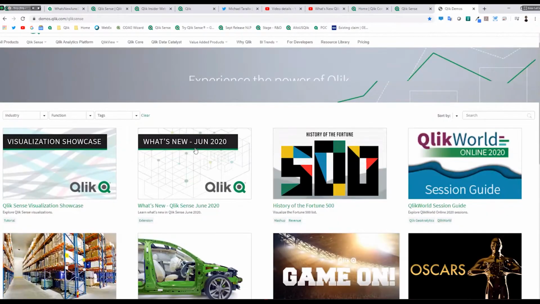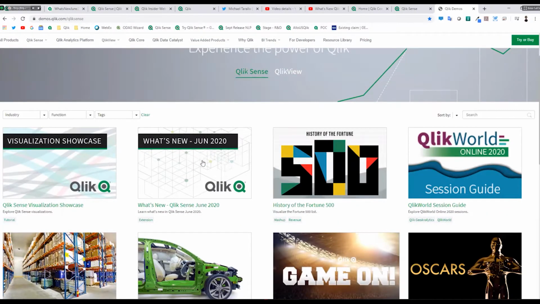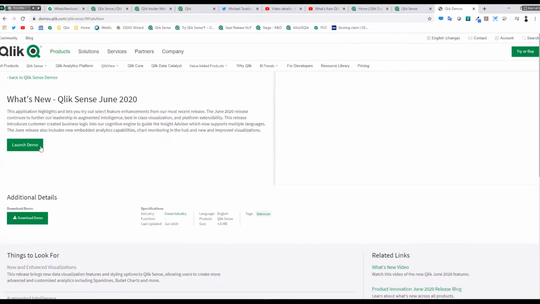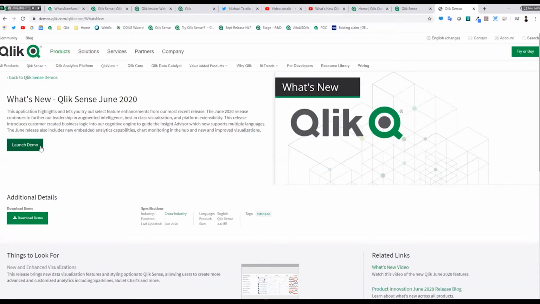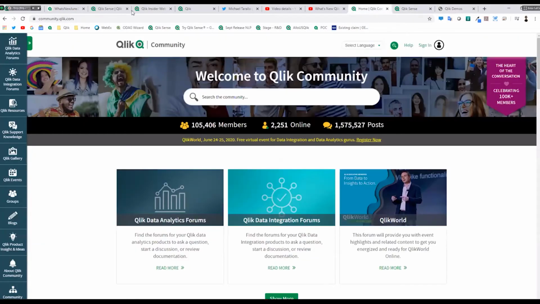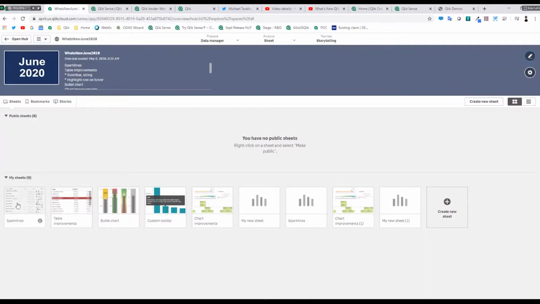And you can see what's new, June 2020, and you can click on this app. You can download the demo. You can launch the demo directly from our website. Okay, so let's go into our June 2020 app.